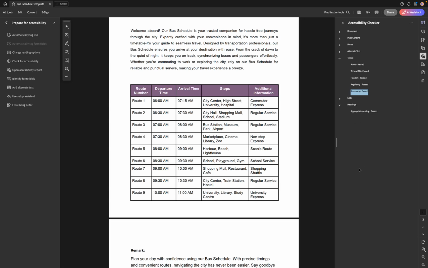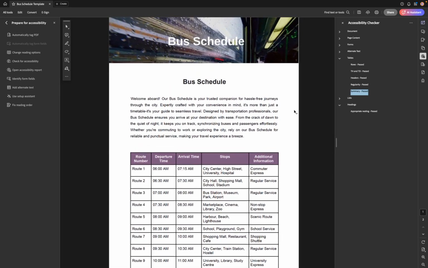So now we can continue moving down our list and seeing if there's anything further we need to adjust. Fortunately for us, everything else has been adjusted, and we can now save and close out, and then upload the PDF to your website for your users to gain access to. And now that we've gone through the accessibility checker, you have now made your PDF accessible for your website.